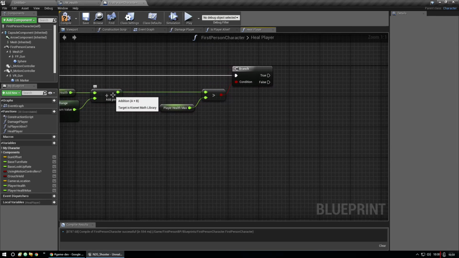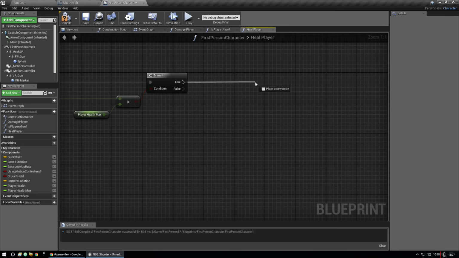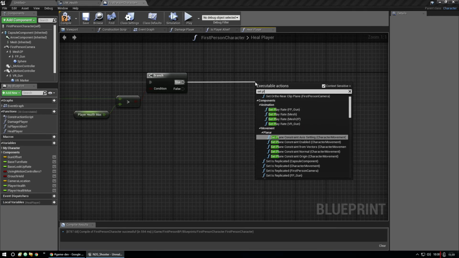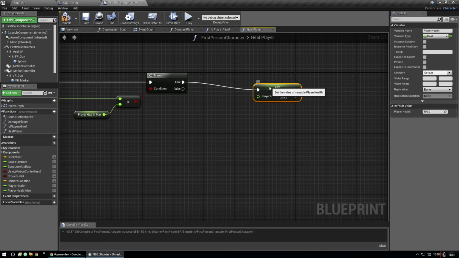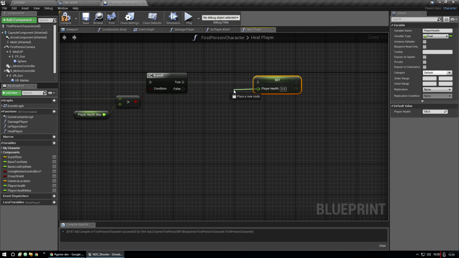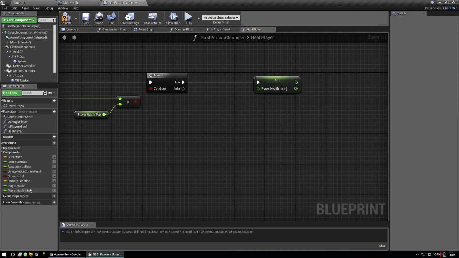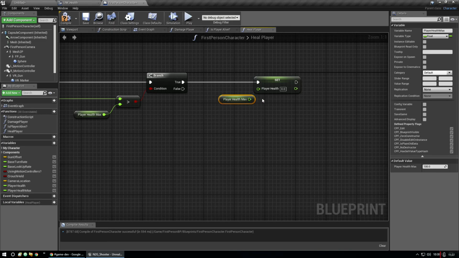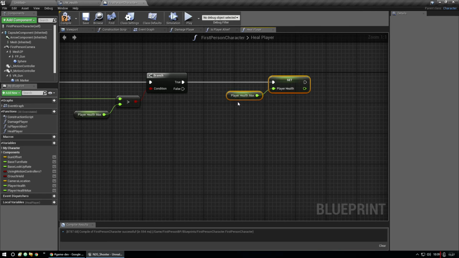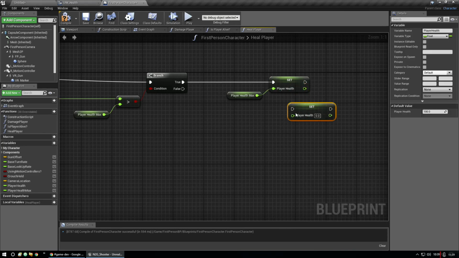Alright, so if this new health is greater than max player health, we need to set player health. Actually, we can just pull this one, get, and hook it up like that and call it a day. Nice and simple. We're just going to set the health. So if the health is greater than max, we're just going to set it to max. On the false, I can just make this simple. Control C, V, pull this down.